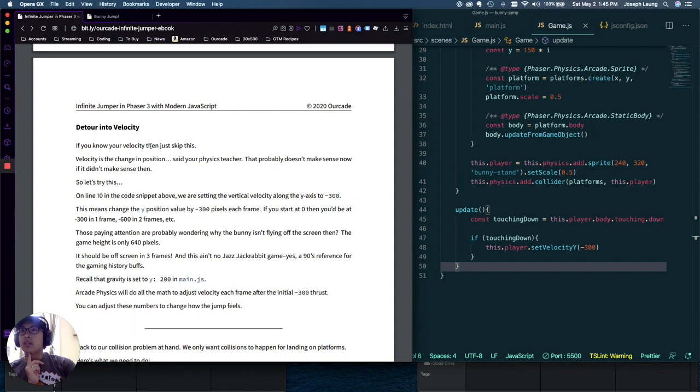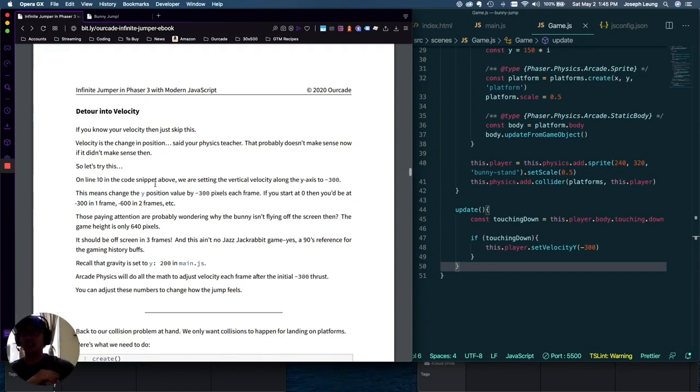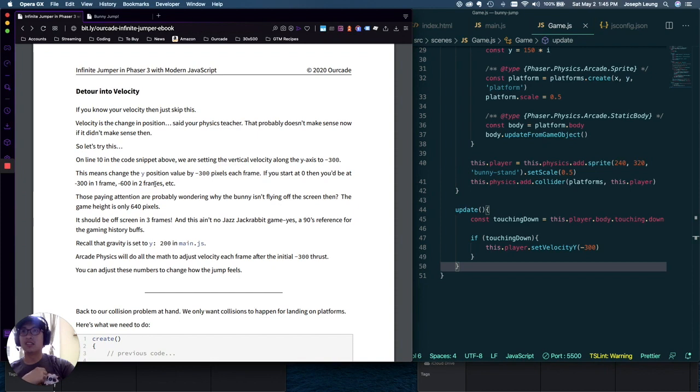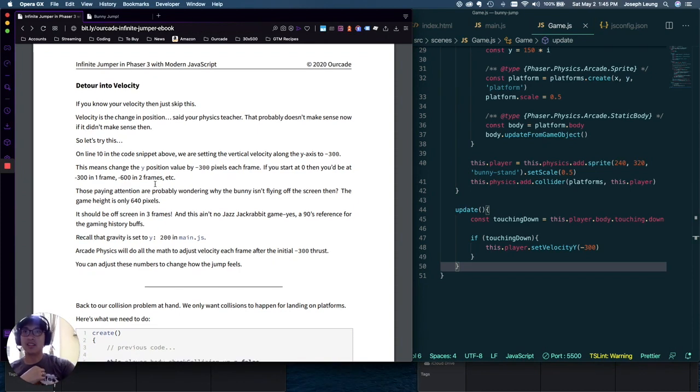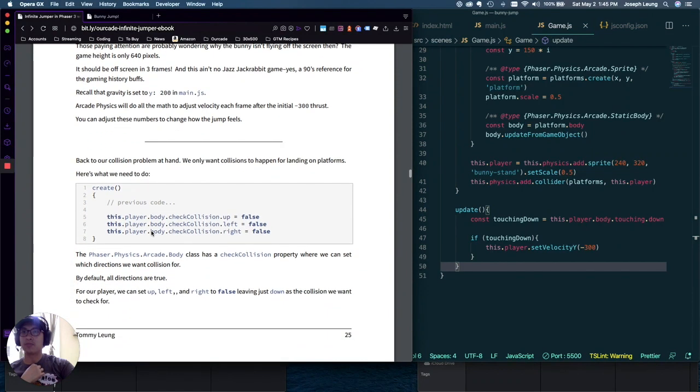If you know your velocity, then just skip this. I don't know velocity, so let's not skip it. Velocity is a change in position. Oh, okay. You mean like typical physics velocity? Okay, that's fine. So velocity, set it to 300, and the force of gravity going down is going to lower it until it hits 0, and then you're going in the opposite direction. So, okay, that's fine. And we set the gravity to 200, so that makes sense.